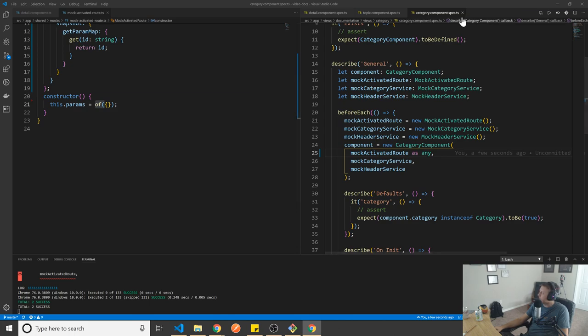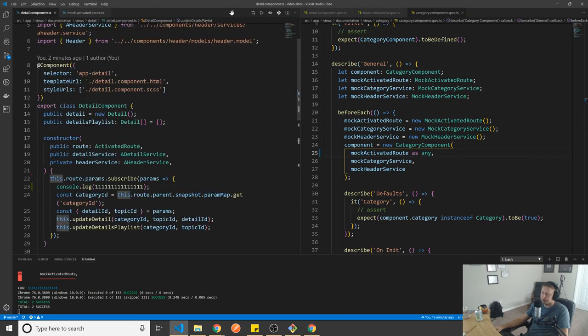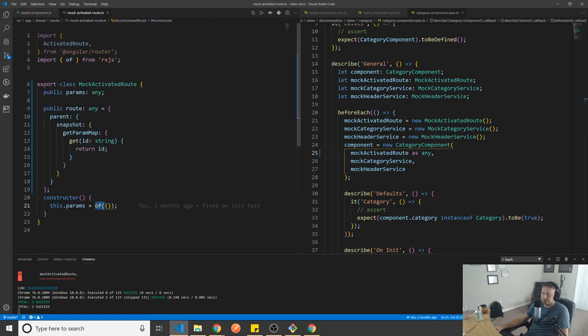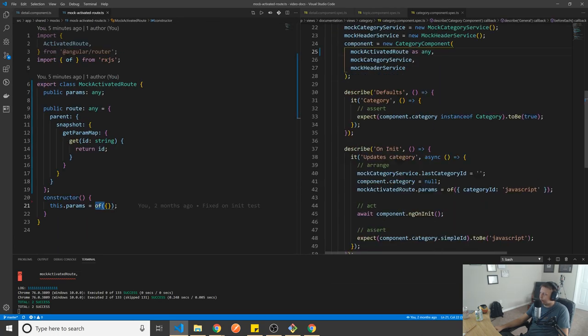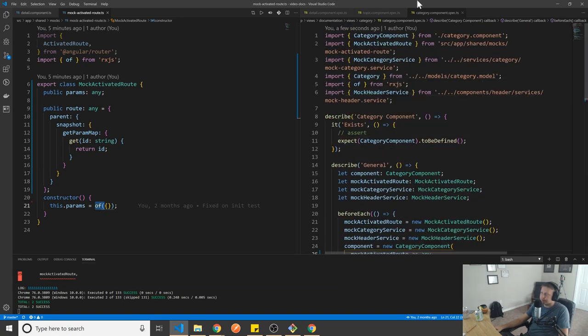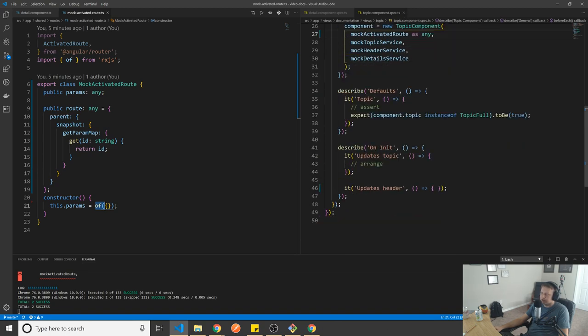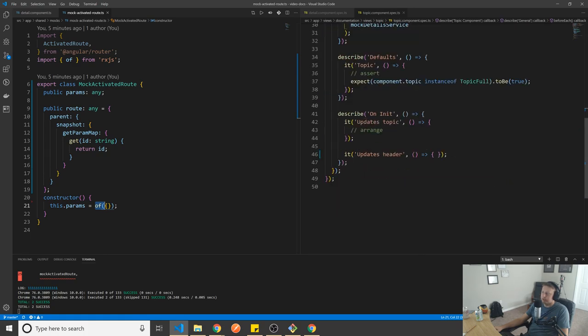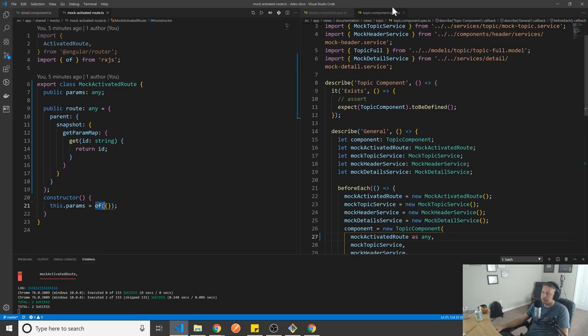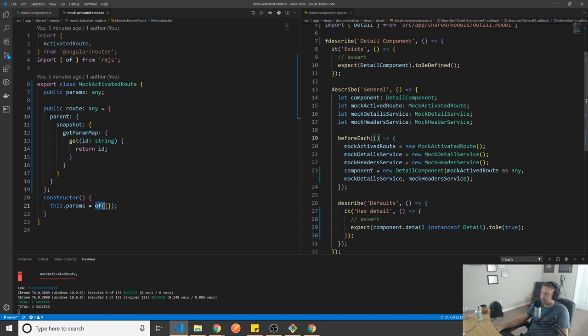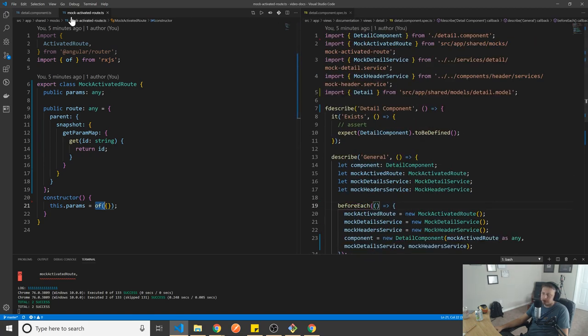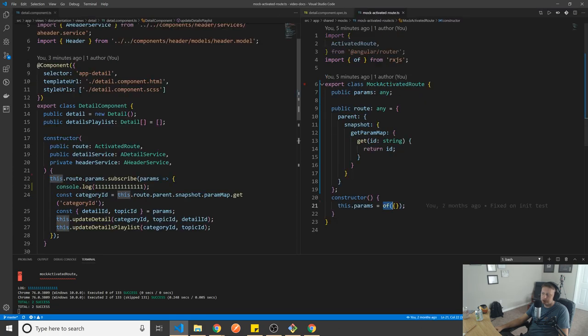All right, cool. So we fixed some of these things. Cannot read property snapshot of undefined? So we're moving forward now. All right, so mock activated route cannot read property snapshot of undefined, so. So we're getting there, this dot route, parent.